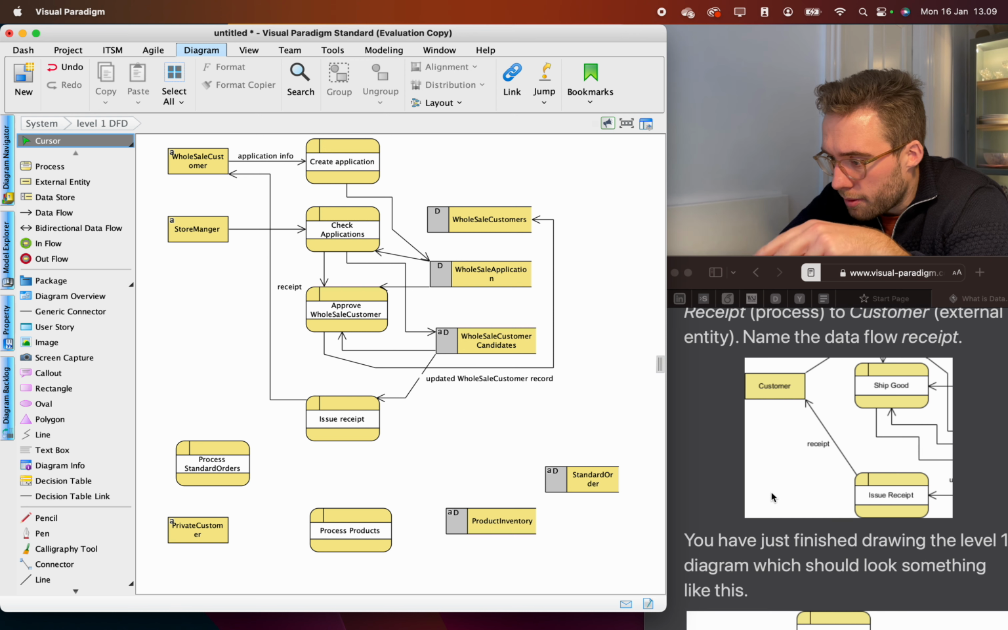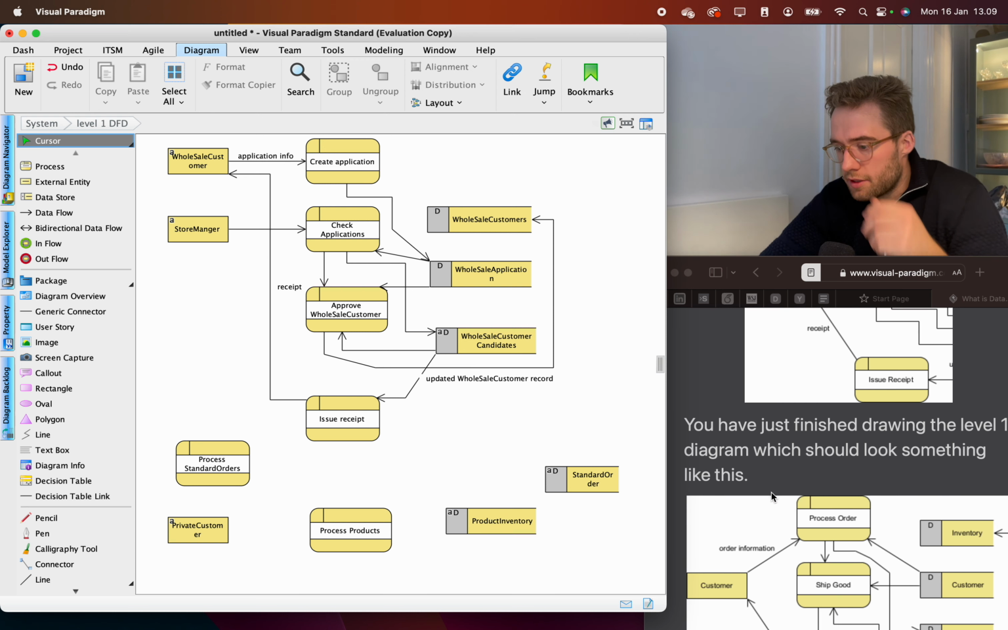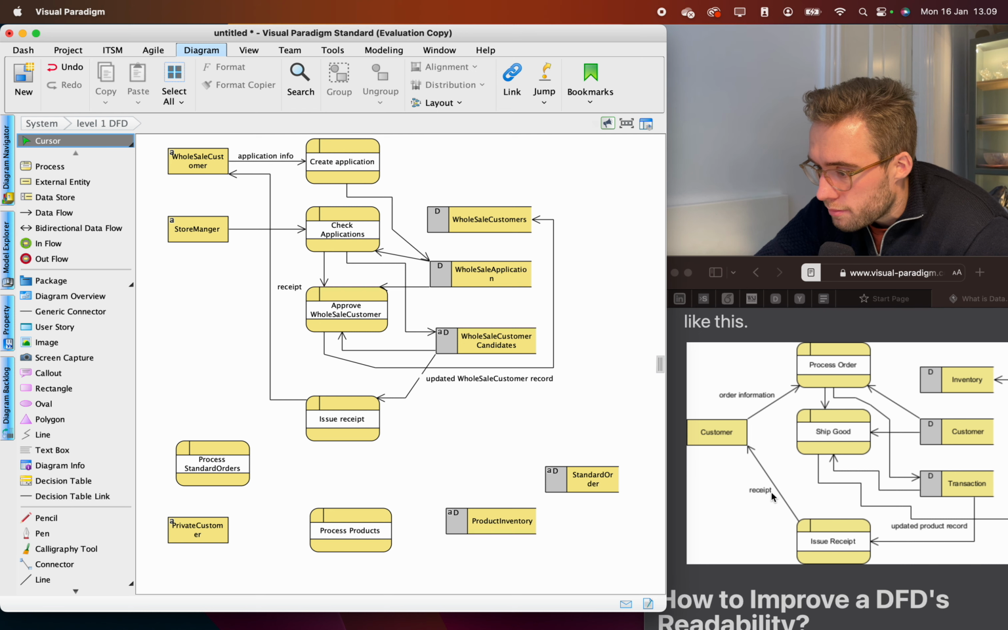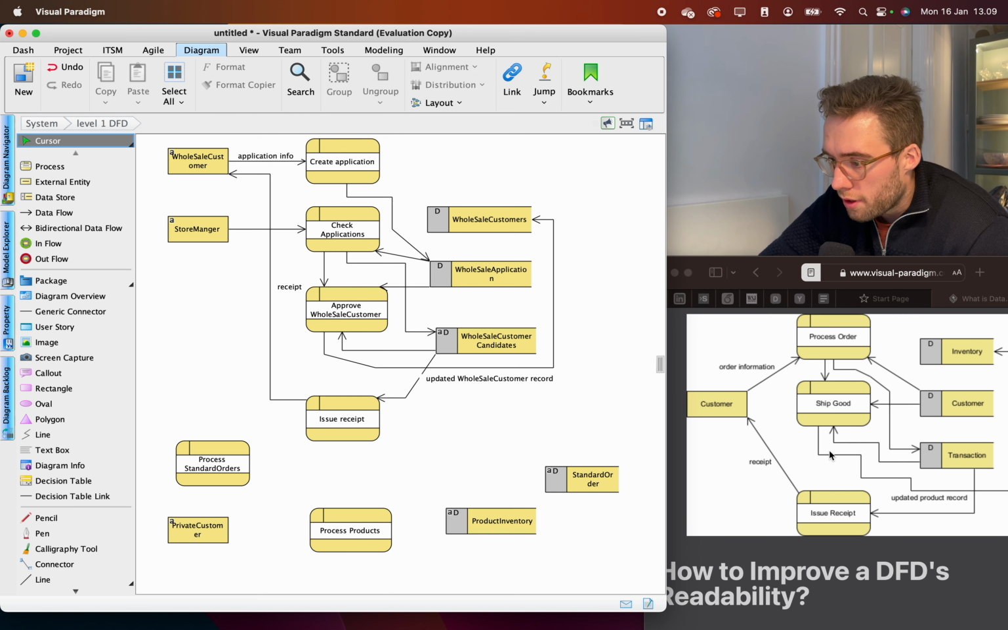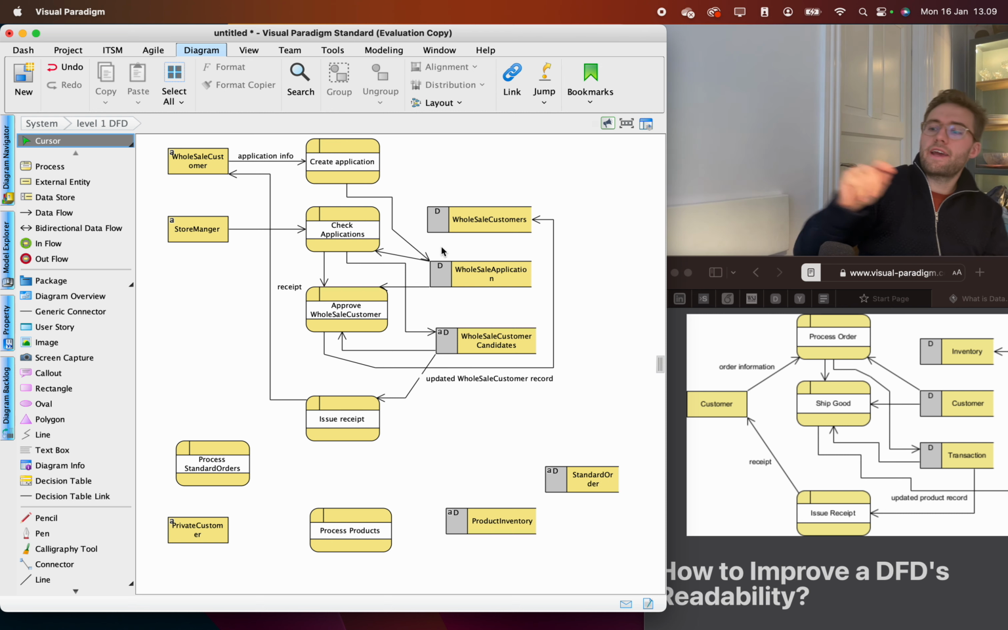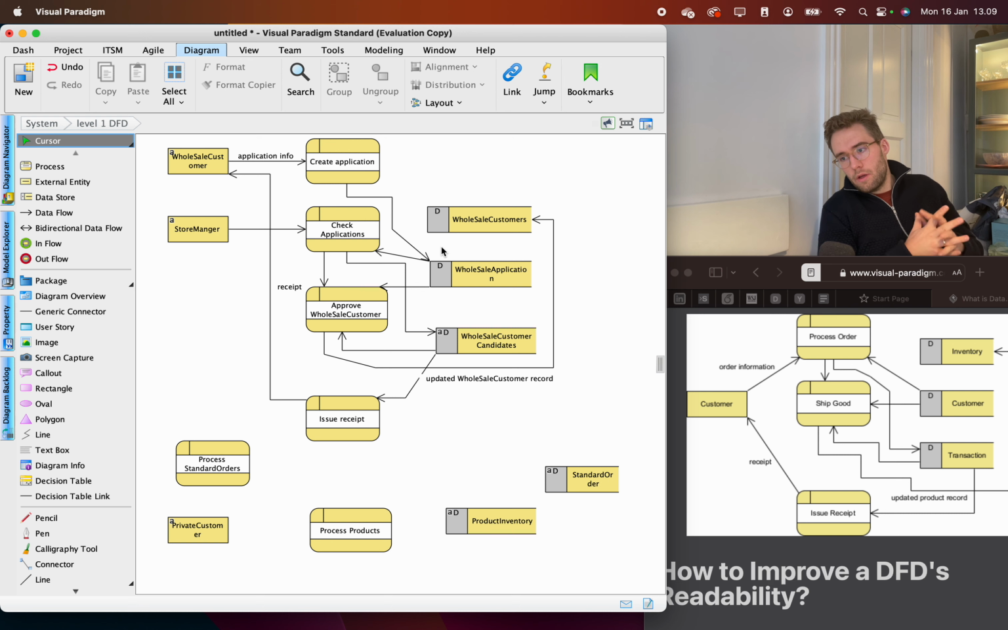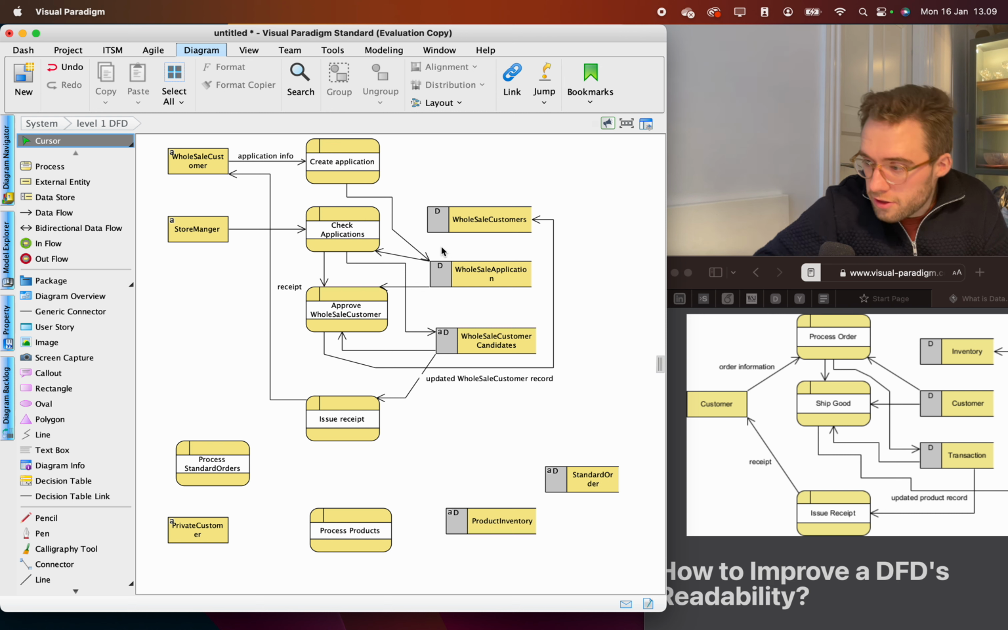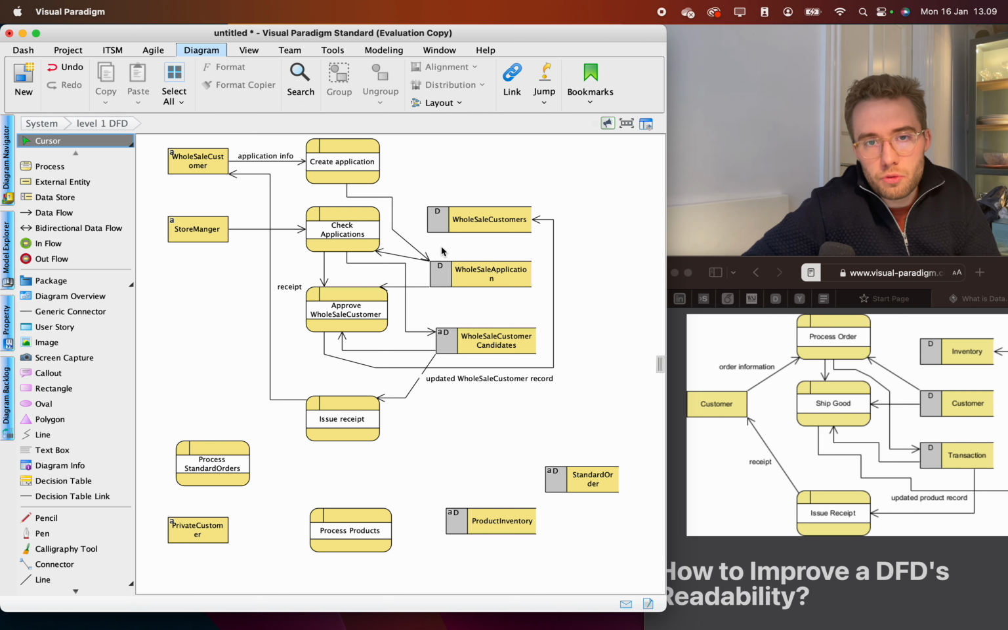Let's create data flow. We did that. External name. Yeah, perfect. You have just finished drawing a level one diagram, something like this. More or less, it looks like that. So this is our way of handling the issue with the store manager and the wholesale customer, and creating an application in order for us to go forward. And then perhaps in the next part I will be showing how to demonstrate the standard order creation. Oh, let's look at it. But this is a good introduction.